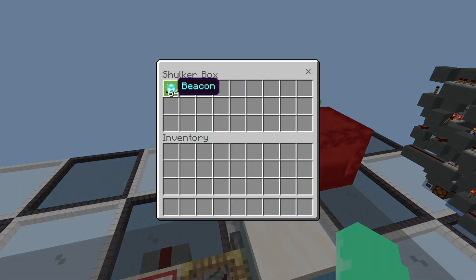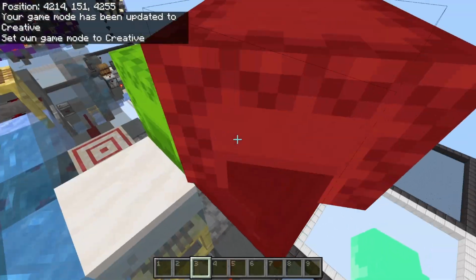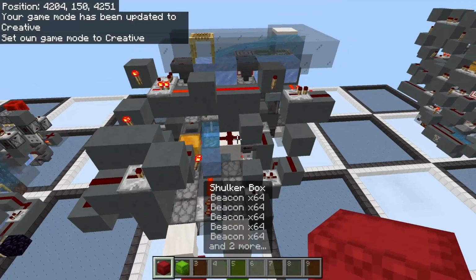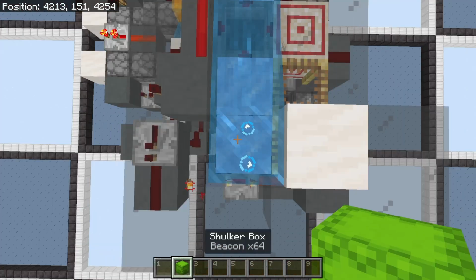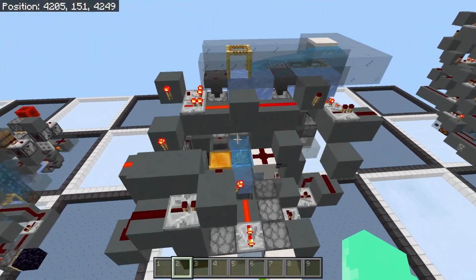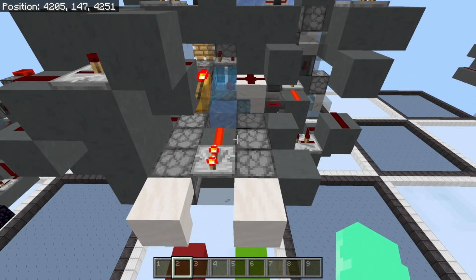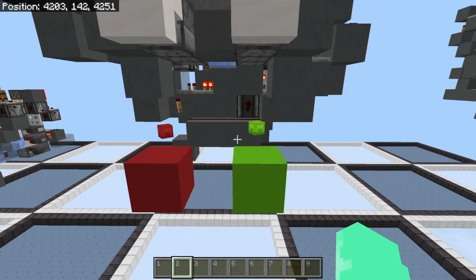Got two test boxes. This one has only a stack of beacons, and this one has 7 stacks of beacons. Their colors are matching which line they should end up on. To start with, I'll throw the red box first, which means it will have to switch. And then the green box places both, reads them, breaks it. You see the red box goes around. And there we go.